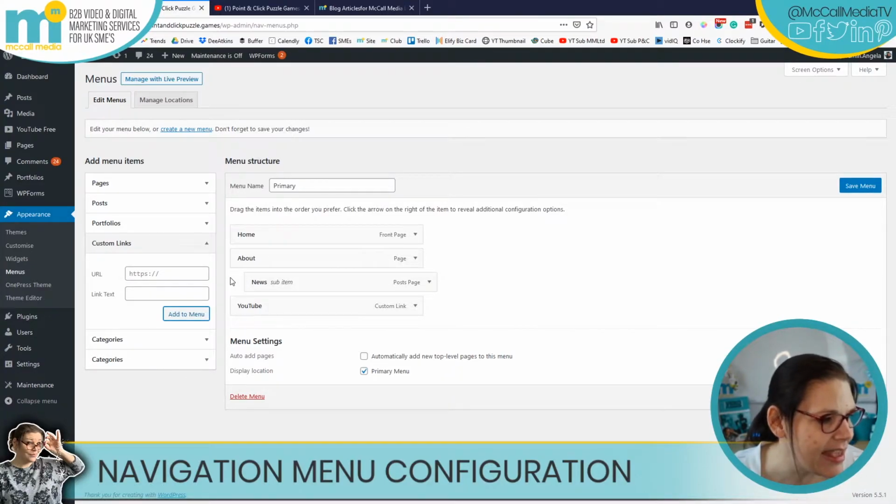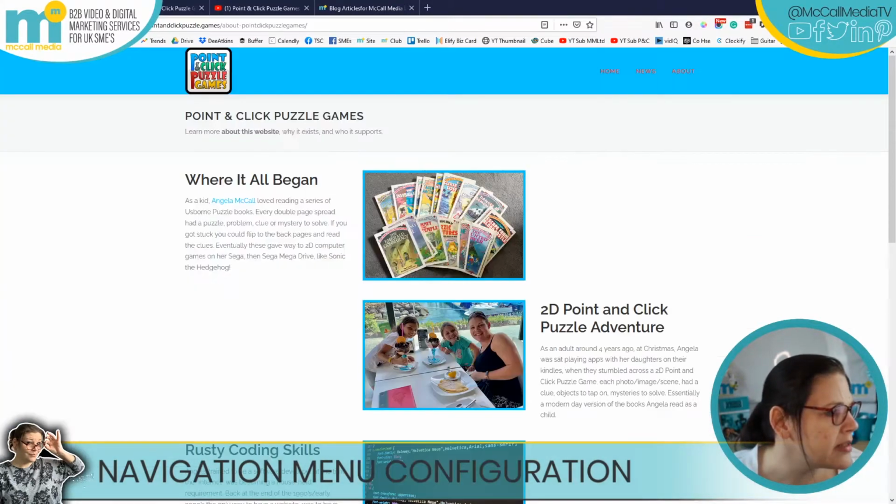That is technically how you make a sub menu. So let me just save this and I'll show you now as a little demo. The order is going to change, and then the item will be a sub menu of news. So let me just come over here. There we go, we've got home, about, and now you can see that news has become a sub menu item, and then we've got YouTube, which is going to replace our website page here.